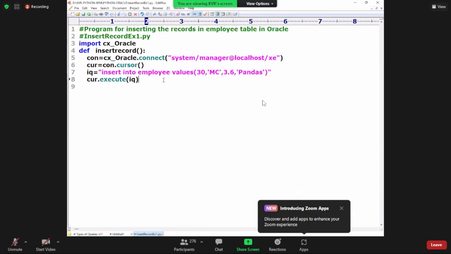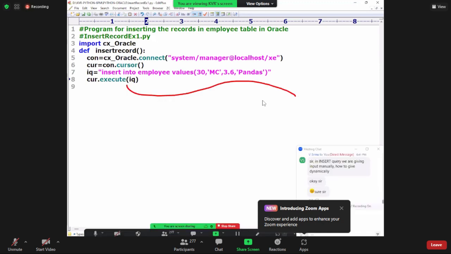Now, online students, are you okay? Cursor dot execute. When it goes, where does it go? The Oracle engine will be there. The Oracle compiler will not be there. The Oracle engine will be there. I don't mind explaining the internal architecture of Oracle. You type in Google, Oracle query execution phases. Mind-blowing material will come. That is what you have to learn.